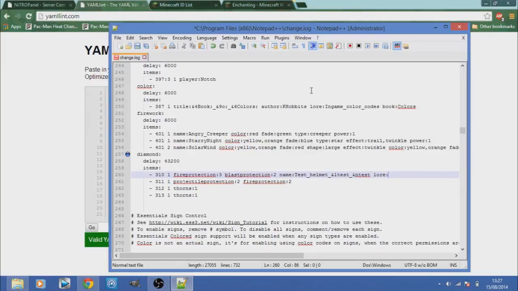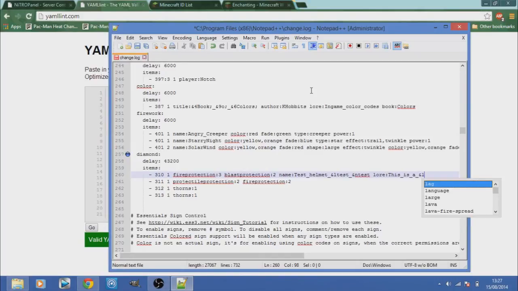So let's just call it this is a, and I want helmet to be in bold, so I'm just going to do @L helmet. So there you go. Oh, spelled that wrong. And then you just copy this kind of for all the other ones, or how much you want.